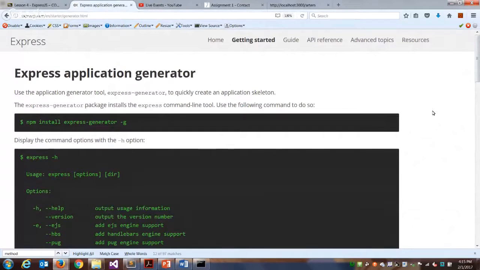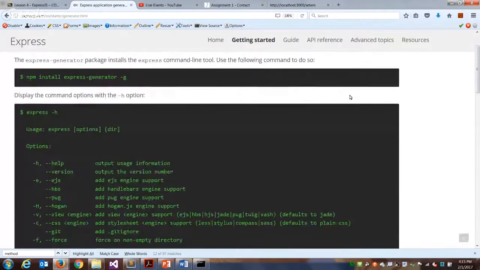So this is an NPM package we're going to want to install globally, so that way we can create additional applications using this generator moving forward. Just to give you a preview, we're going to install the generator globally, and then to create a new application, we'll just use the command express, and then we'll name our application. We're not going to do this yet. We'll do it in a minute.